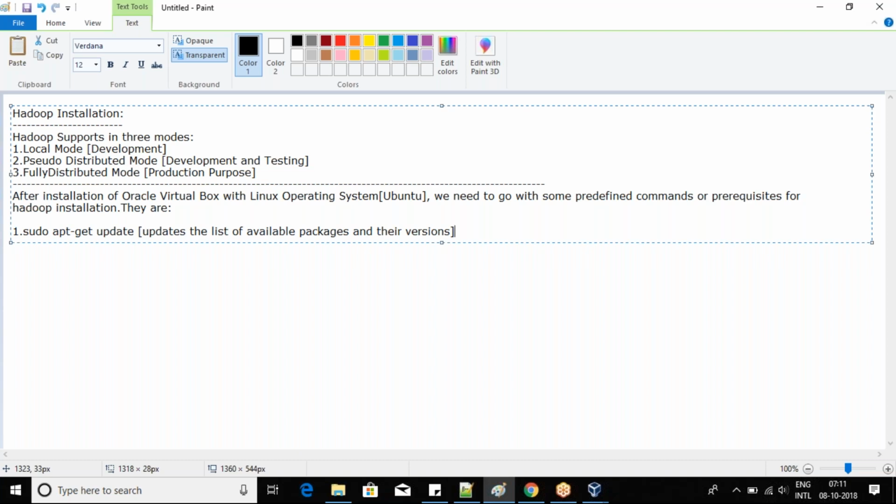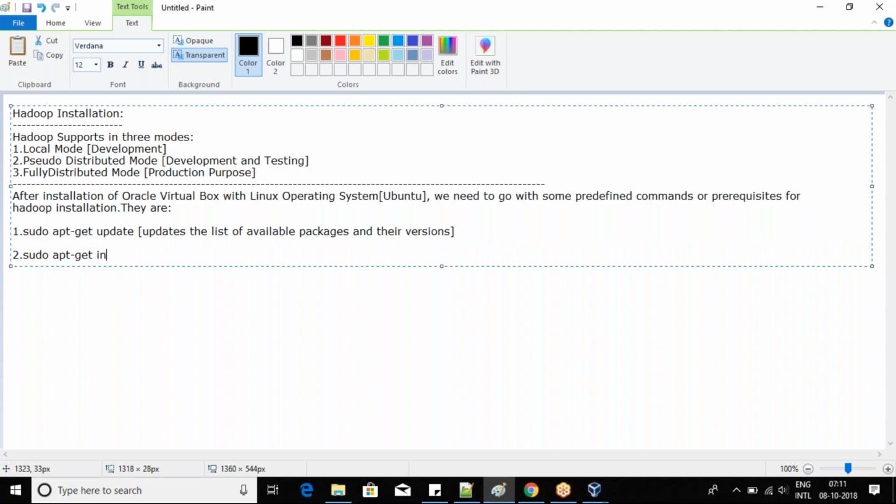Whenever you execute this predefined command. Okay, the second one is sudo apt-get install openjdk-8-jdk. Okay, so this is nothing but installation of Java in the Linux operating system. If you go with Windows, it is different. So here, if you observe Linux, everything is command based.